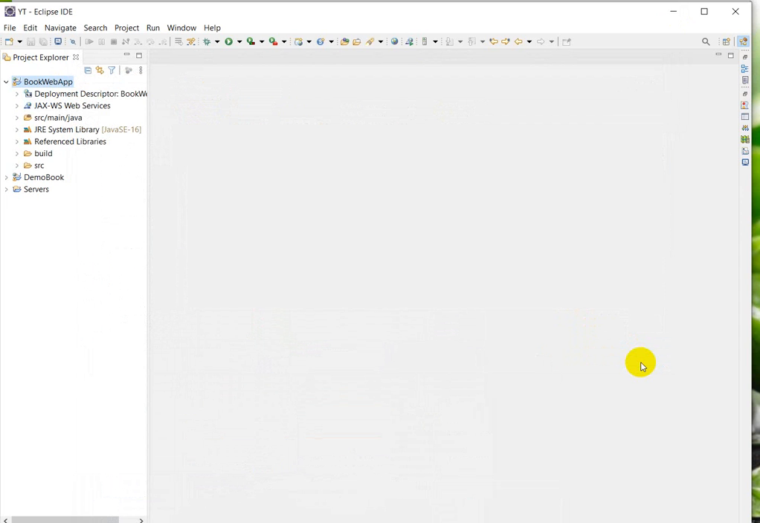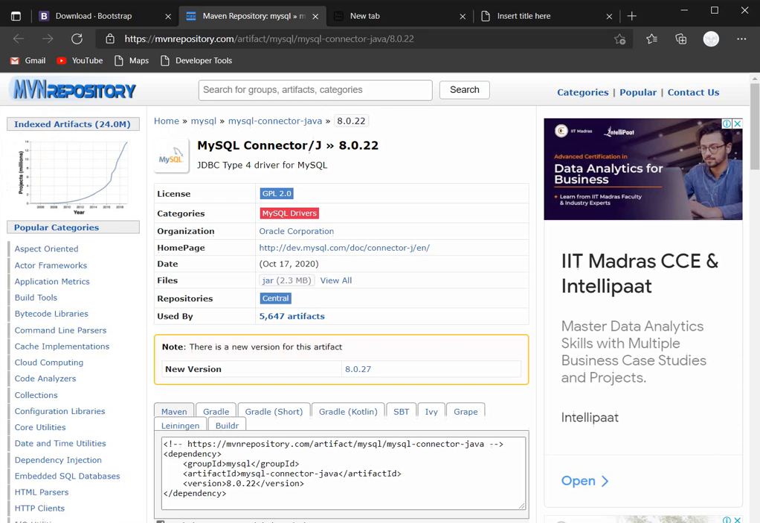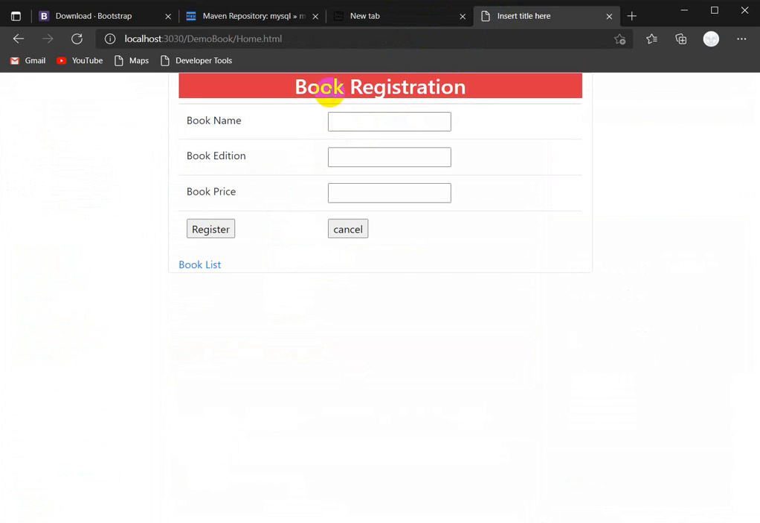Now what is the next step we have to do? In this application, here we can see this is an interface we are designing. So for this we have to use Bootstrap. What do you have to do?